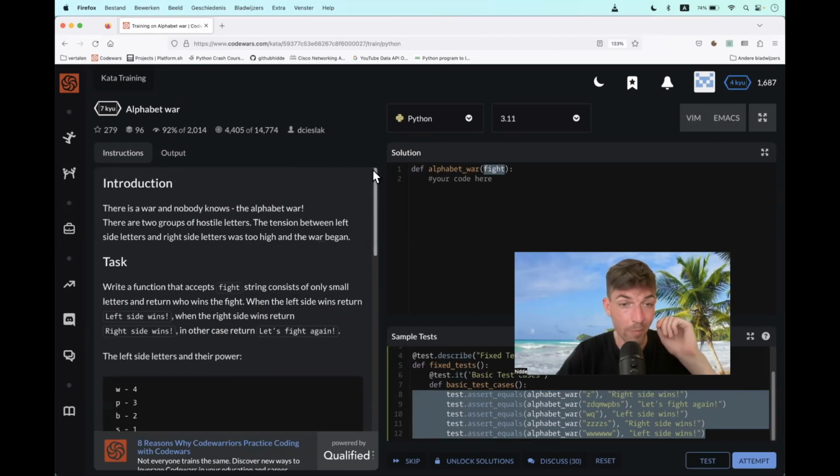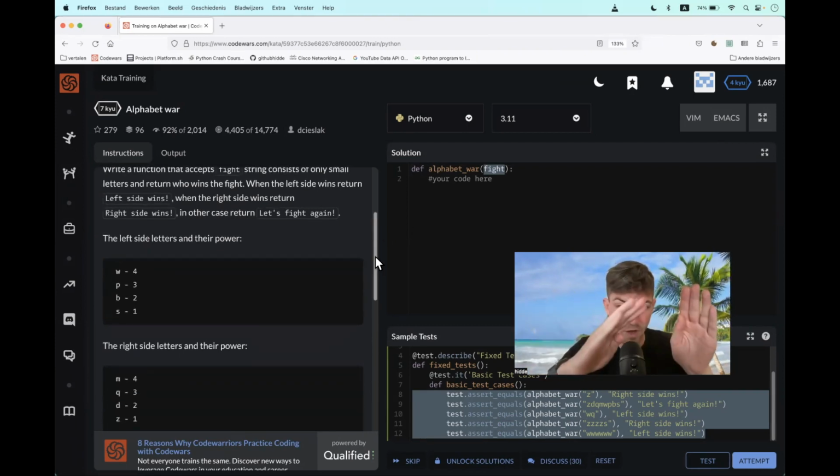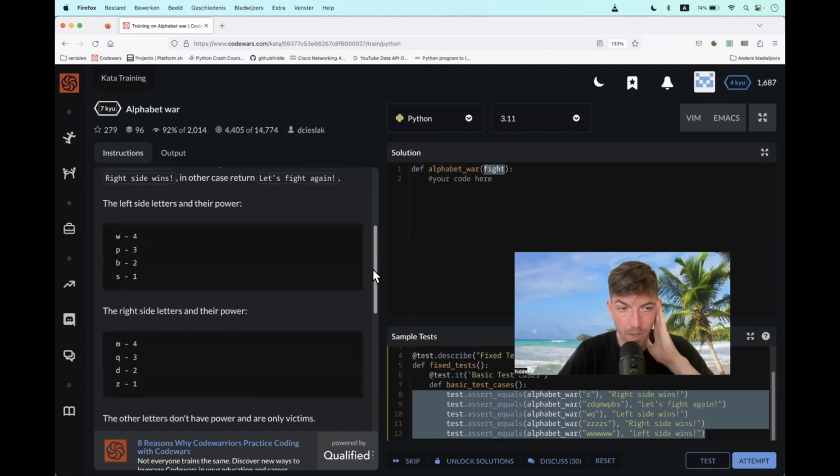This kata is called Alphabet War. What do we have to do? Well, long story short, we get a string as an argument and we have to find out whether the left side wins, the right side, or that it is an equal fight. How do we find it out?